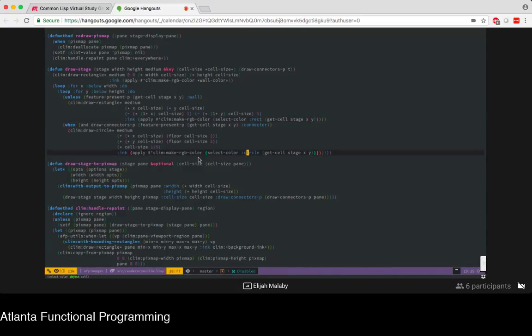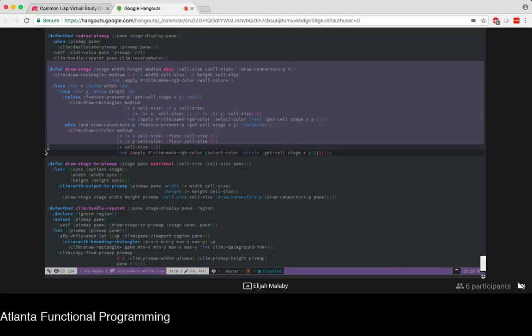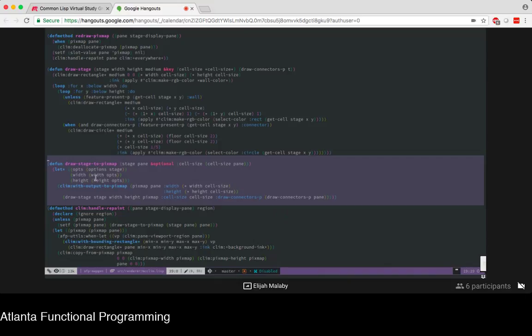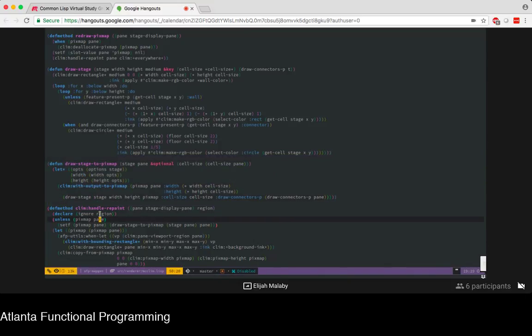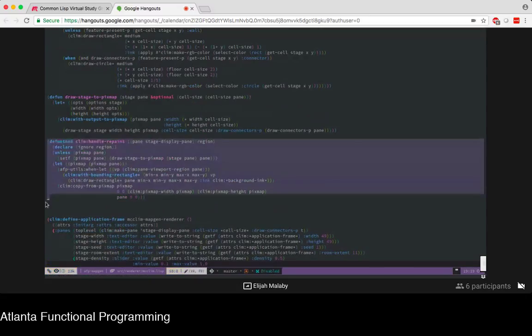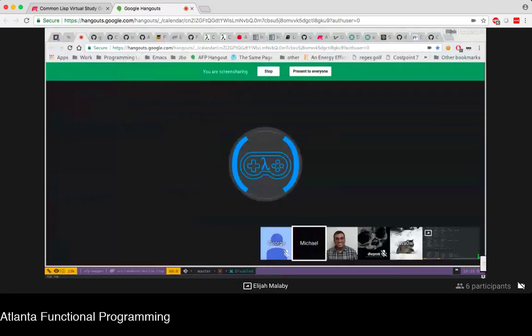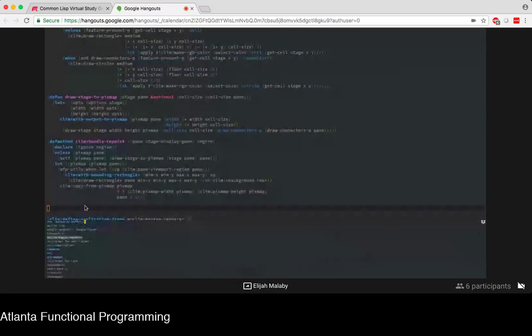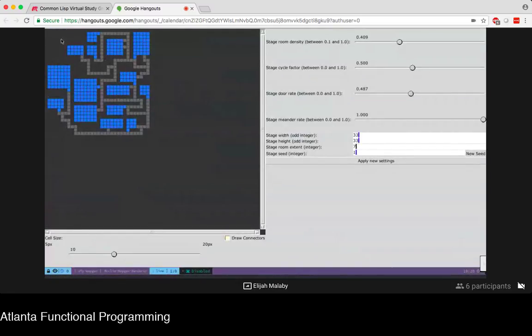And that's really the important function there. The rest of this, this function here, basically uses that draw stage function and draws it to an off-screen image. And then this handle repaint function is actually a McCLIM function that does the copying from my off-screen image to the screen here.